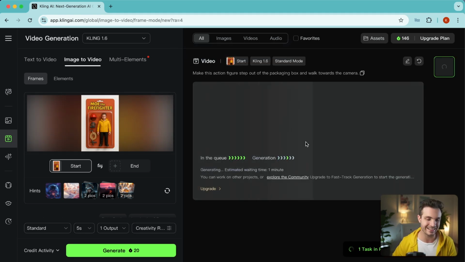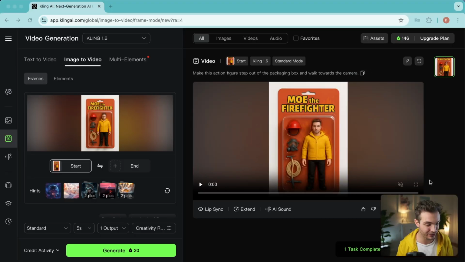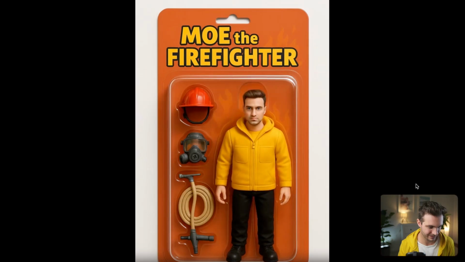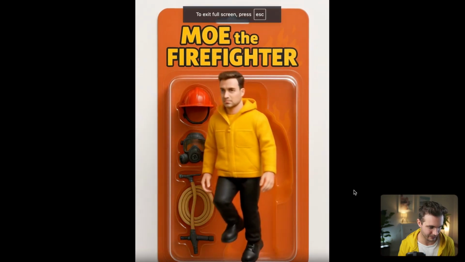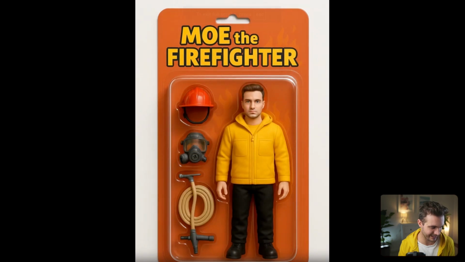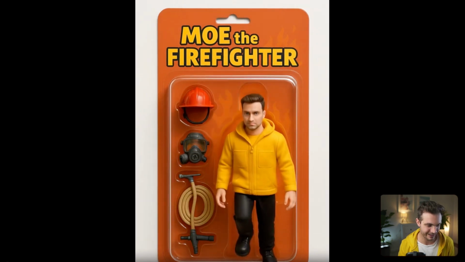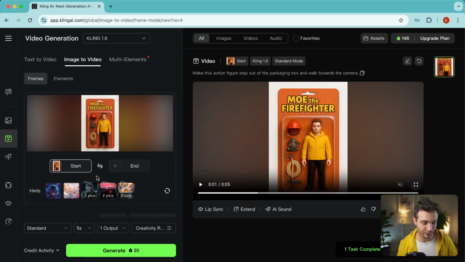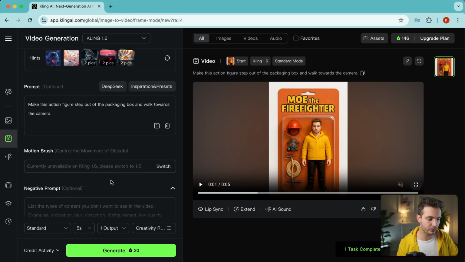We just submitted the task and it is now generating the video, and it just finished. So let's check it out. There we go. It is stepping outside of the box and then it looks like it's falling out. If it doesn't work on the first try, you can simply regenerate it, or you can try a different prompt.